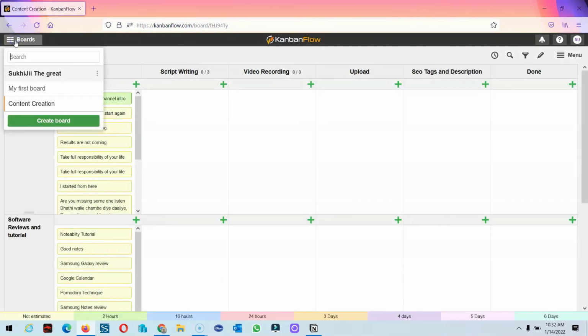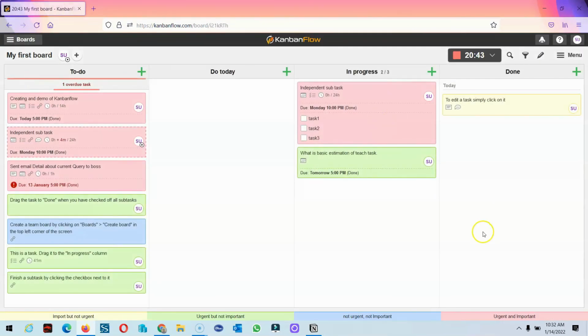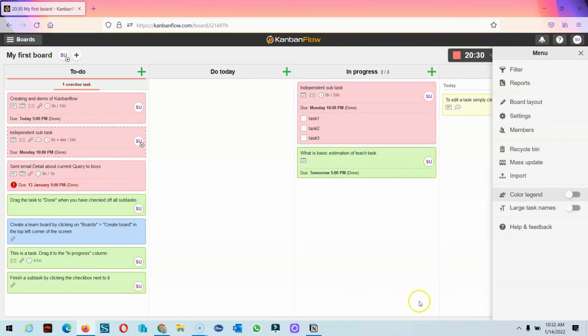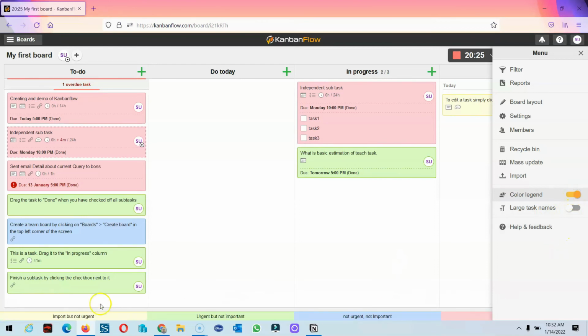So I'm going back to my first dashboard, and here I want to show a few more features. If I click on menu, here is the option for color legends. These colors are showing here. If I say no, you can see from the bottom status bar that the color legend disappeared. I click on this, and they are shown.